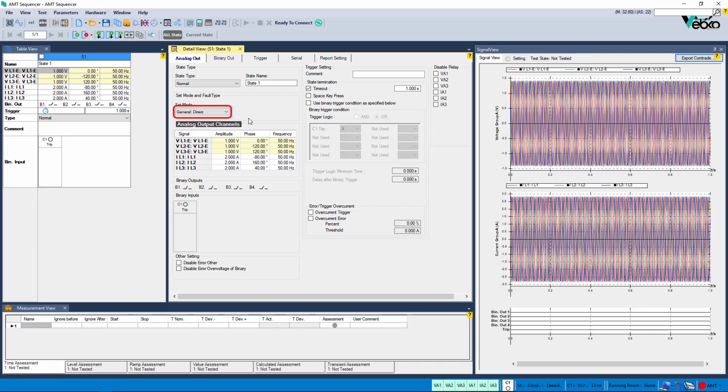General direct mode. In this mode, the values of voltage signals and the output current of the device are directly determined by adjusting the phase values of voltage signals and the values of current signal lines in the analog output channels table. In this mode, the frequency value can be determined in the analog output channels table, but in other modes, the frequency value is obtained from the test object. As can be observed, the values of the analog output channels table have been directly entered in the Table View window.